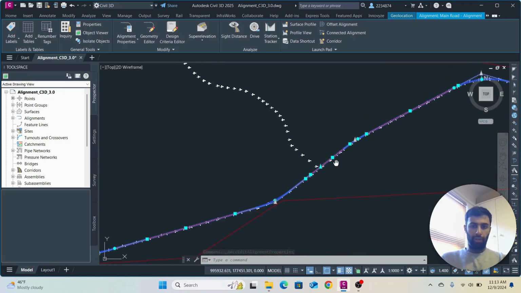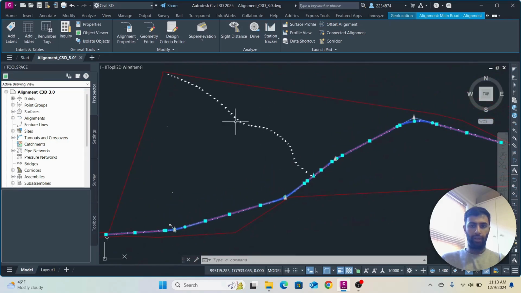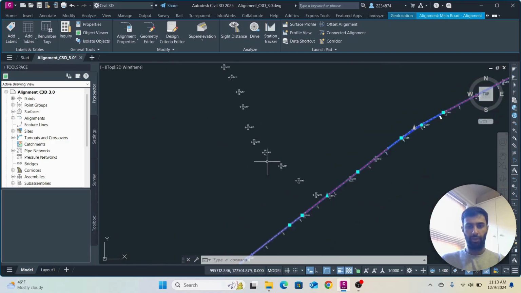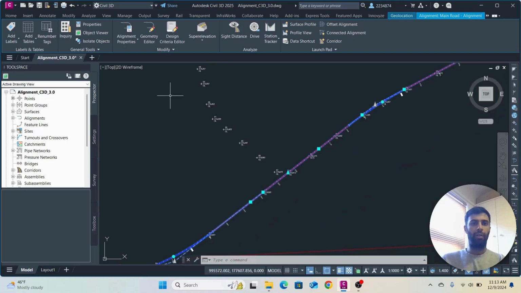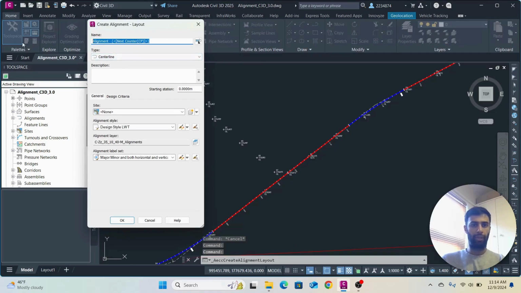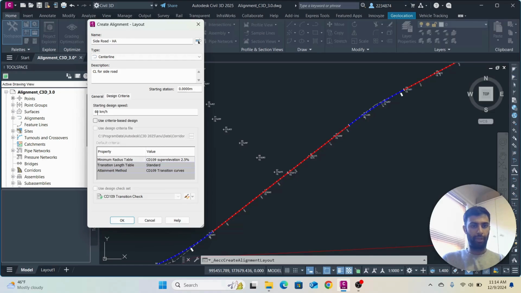Now what we can do is quickly draw this one. I don't want to draw the full one. I will just show you the intersection so that we can then move to the next step. So similarly, go to the home section and alignment creation. Now we can say horizontal, side road, horizontal alignment, center line, CL for side road. It will be the same. I will use the 50 kilometer criteria.